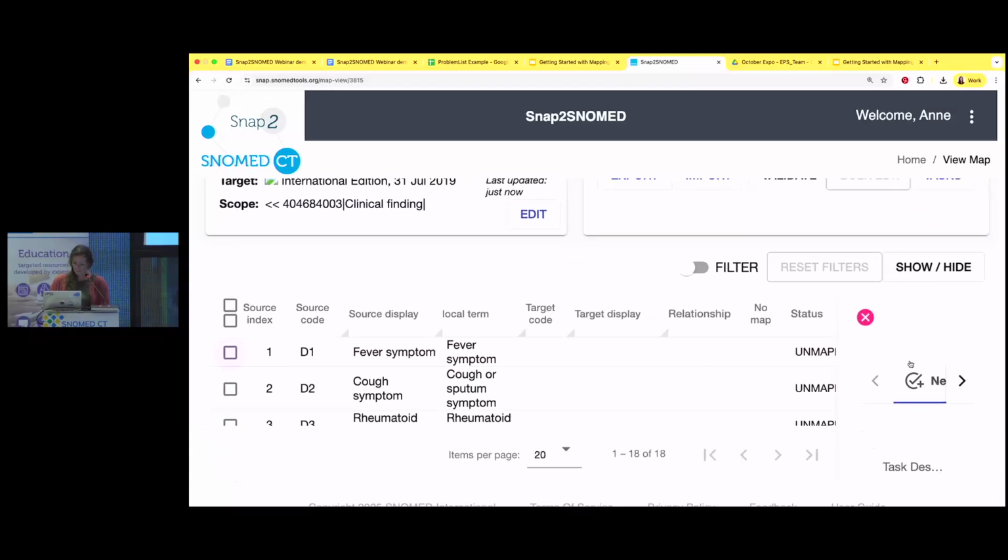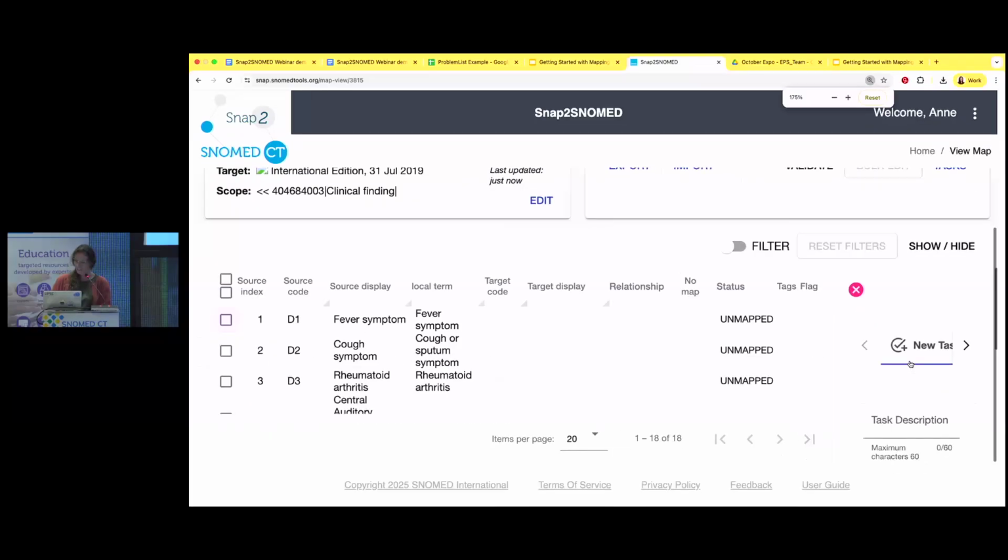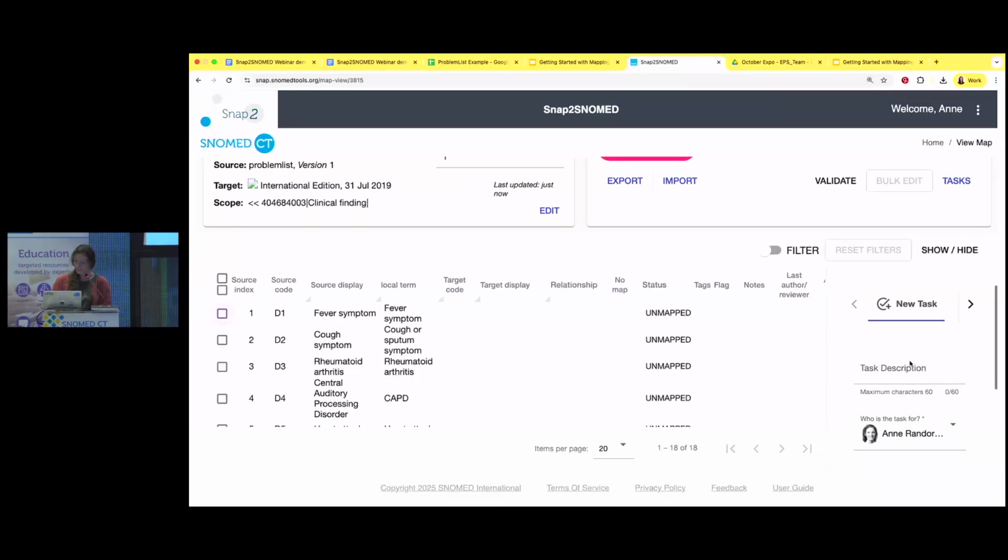Yeah, I'll get in trouble for all this zooming. You can see. I'll go down again. I'm sorry. So here you can see I can create a new task. If I go over here, you can see there's no authoring tasks at the moment. There are no reviewer tasks. So let's create a new one.